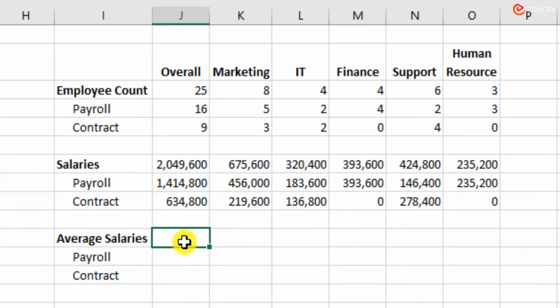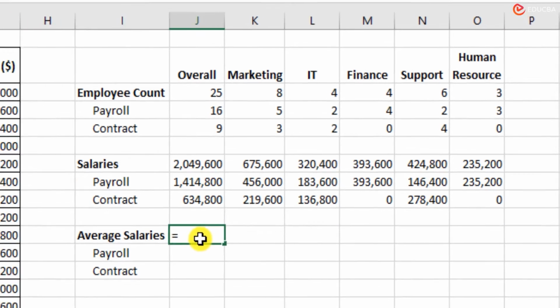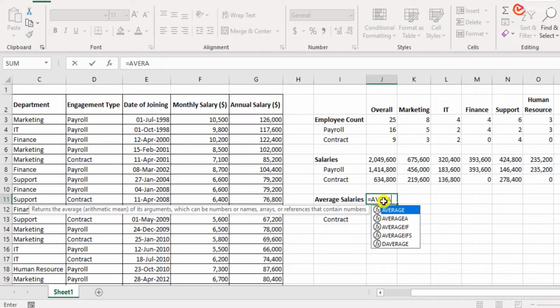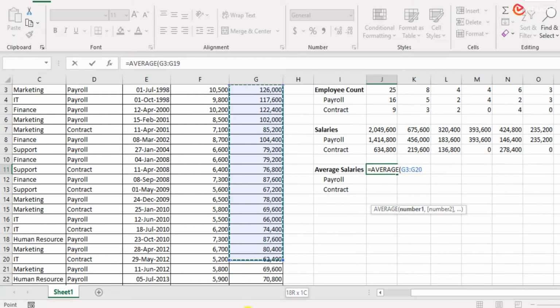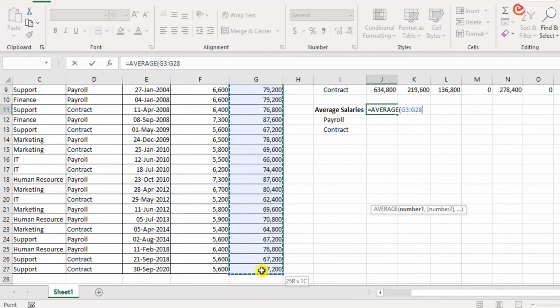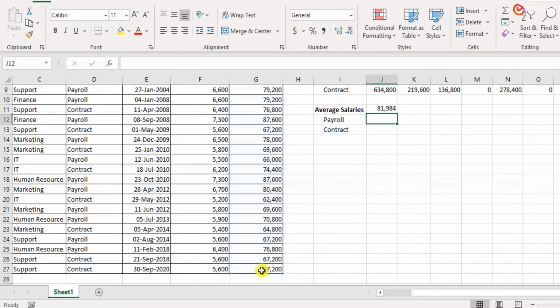We'll make use of a function in Excel called average. So we have an average function that makes our job a lot easier if getting averages is the only requirement. So I select the function average, I select the entire column of annual salaries and then close the bracket, and here we have it.